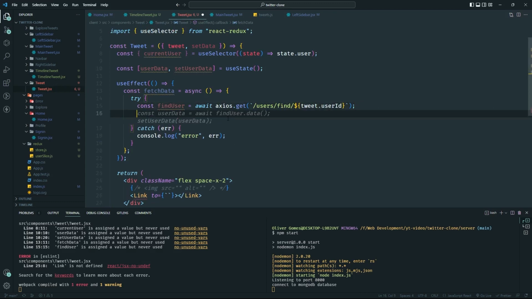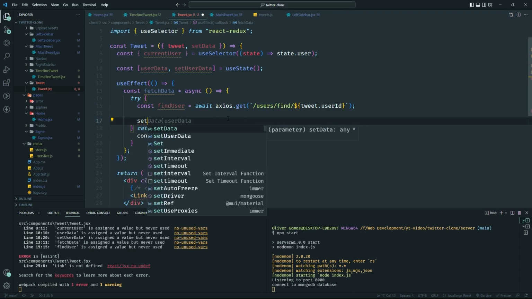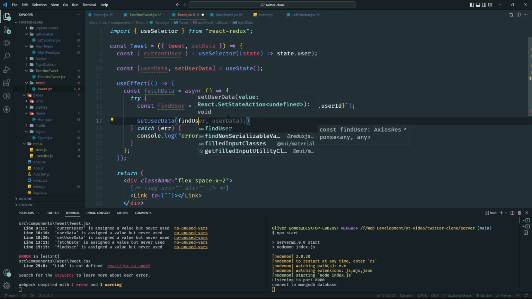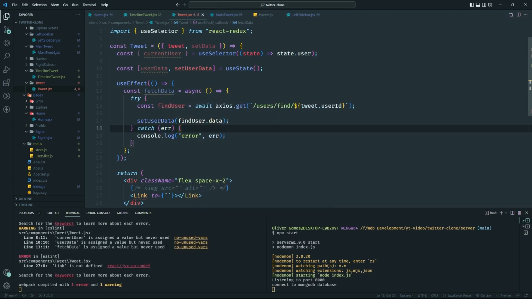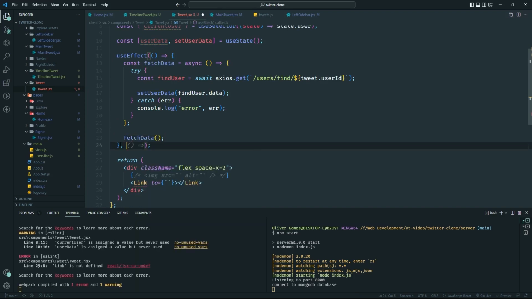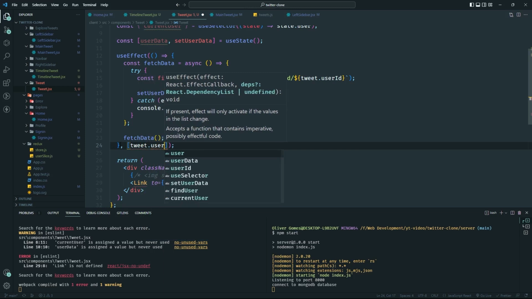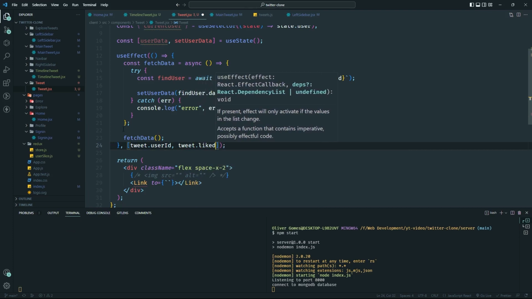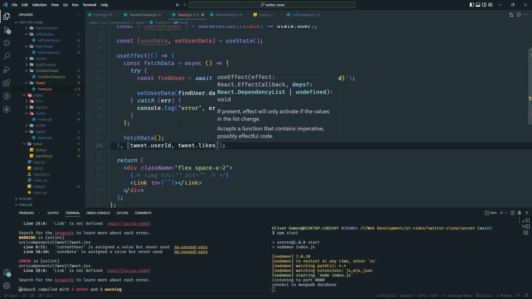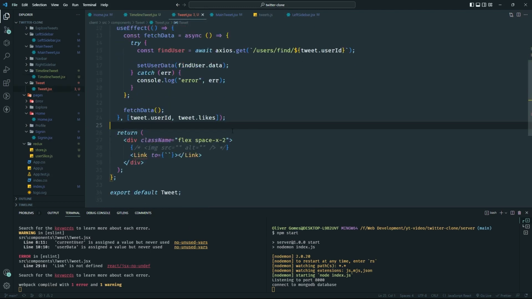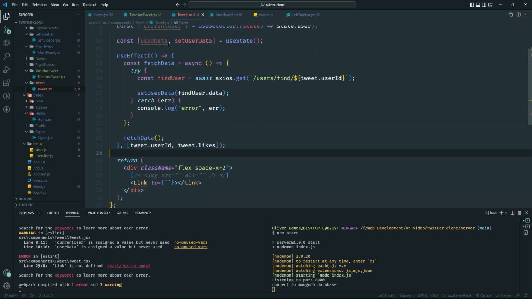So once we have that, we're going to do setUserData, findUser.data. So we have their information saved in here. That's good. And then we need to call fetchData in here, and it's going to load only when tweet.userId changes, or if the likes change, like if somebody likes a tweet, we want this to refresh as well, so we can update the individual like. So that's good. We have that implemented.